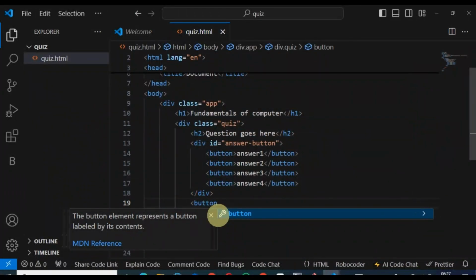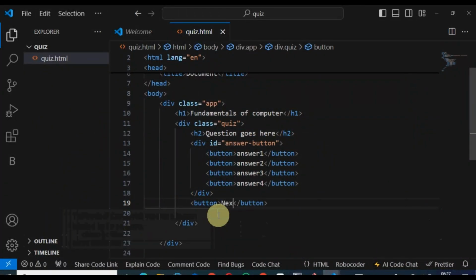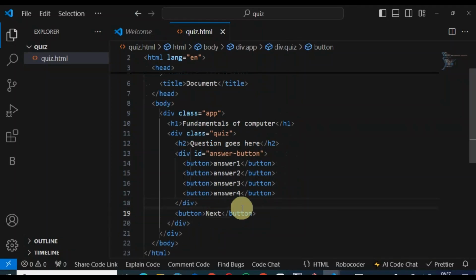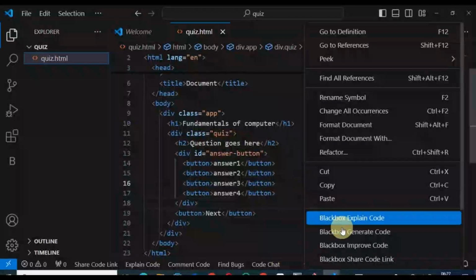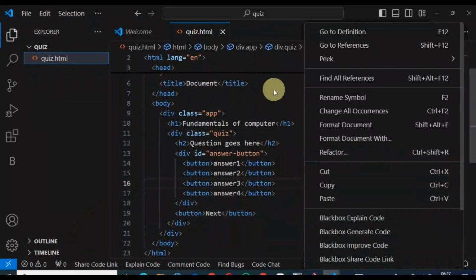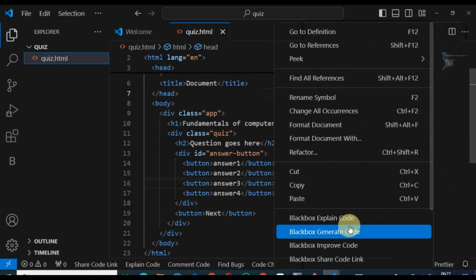A button for going to the next question. So let's look at this. Let's see what this gives us. Let's open this in the browser and see what we have.